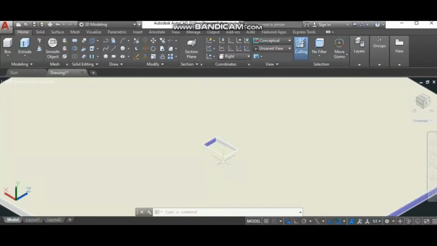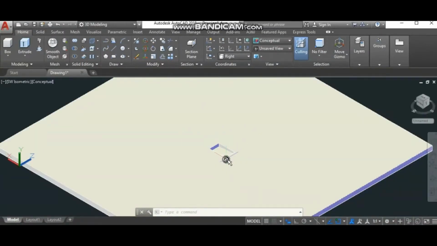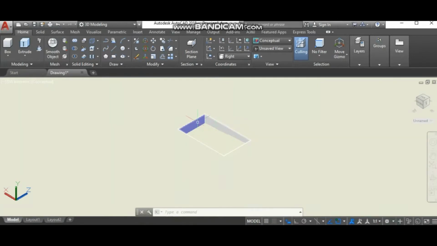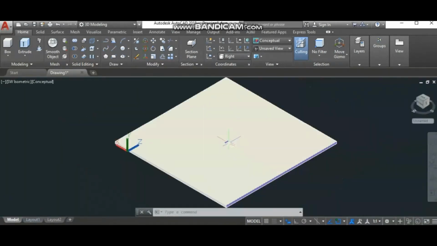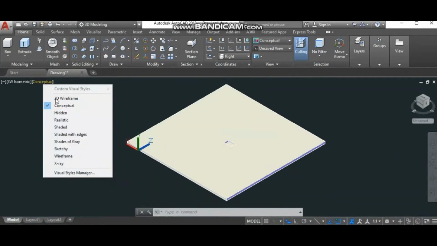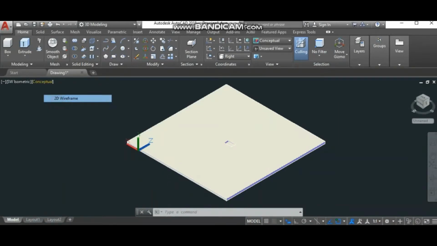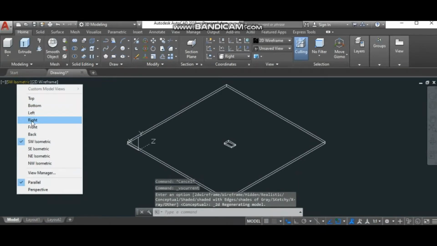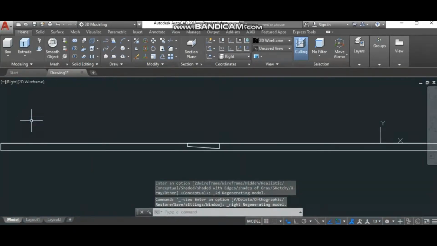Next thing we're gonna do is model my water object. The water object will actually fill part of the swimming pool. Let's make the water object right now. Let's go back to our 2D wireframe from our visual style, and also switch it back to right view from our view controls.